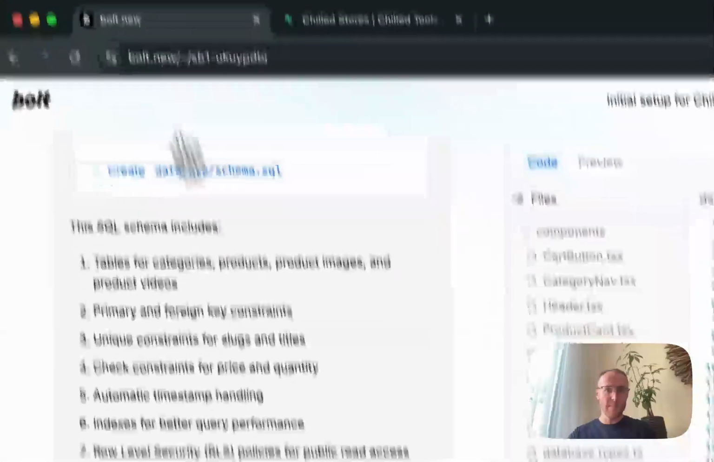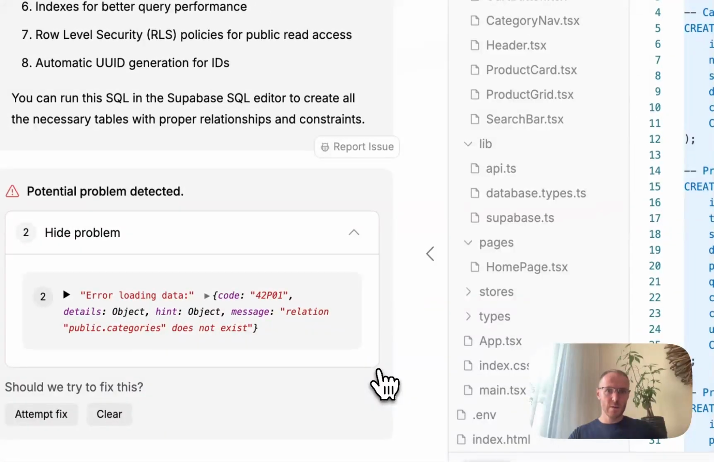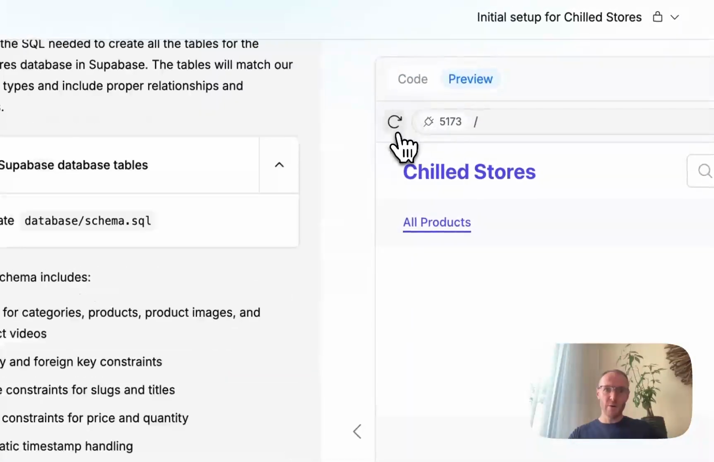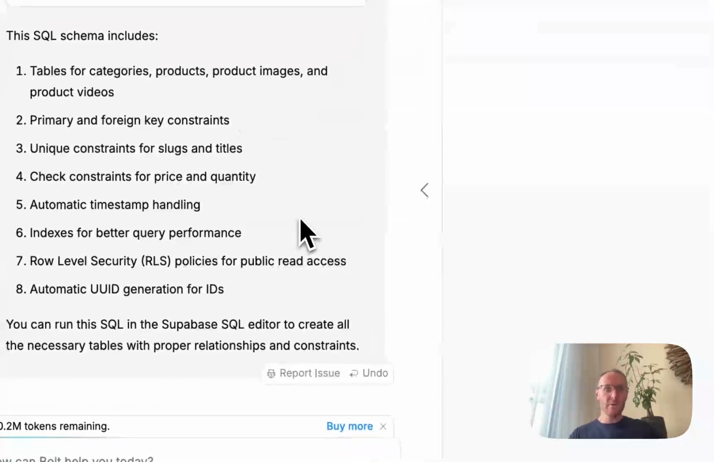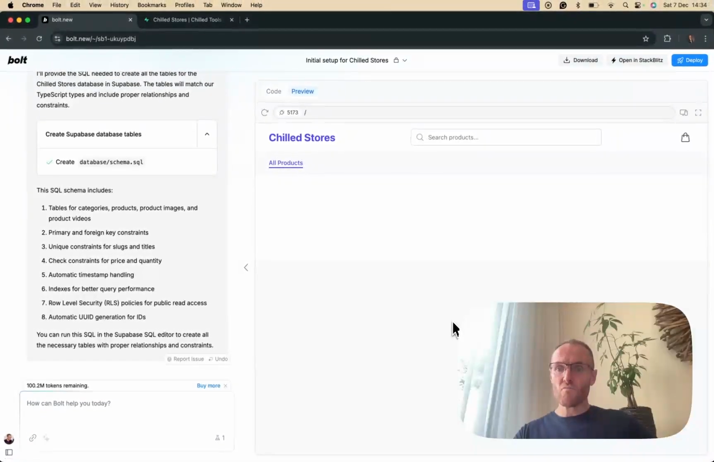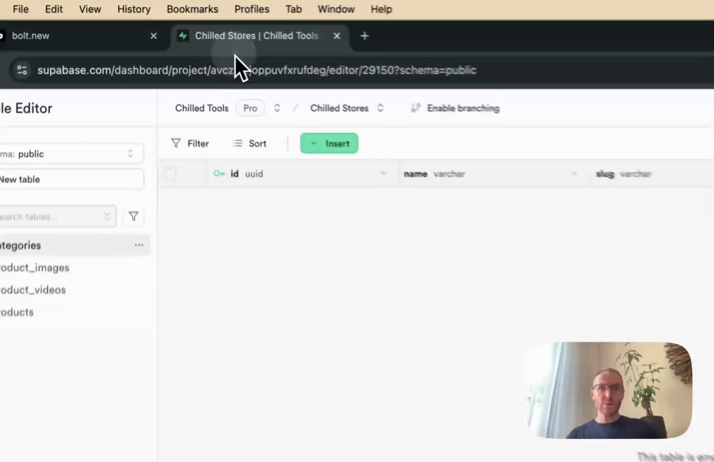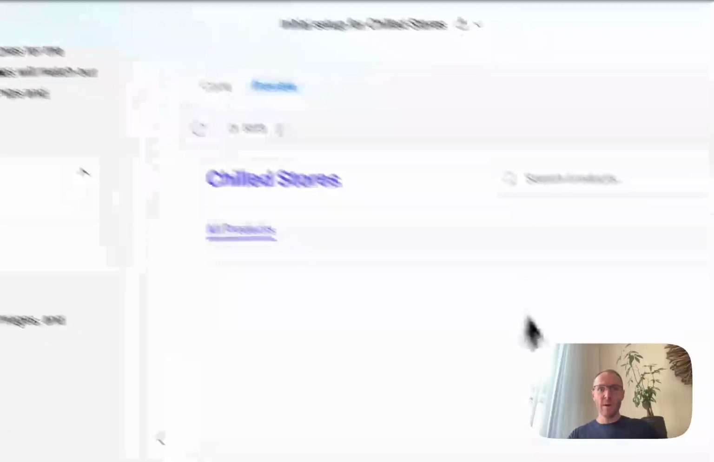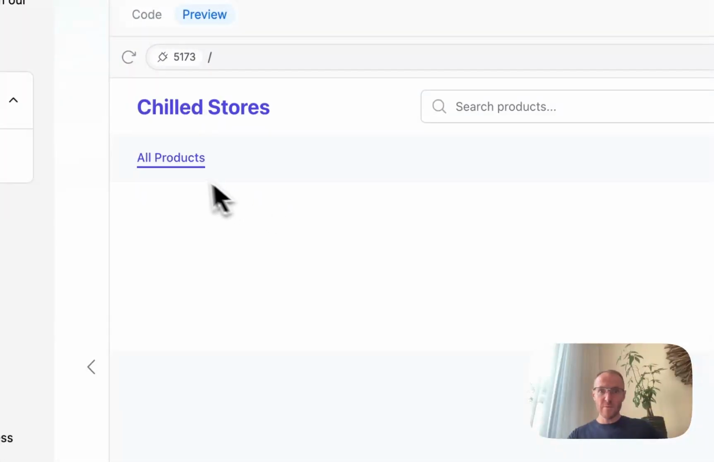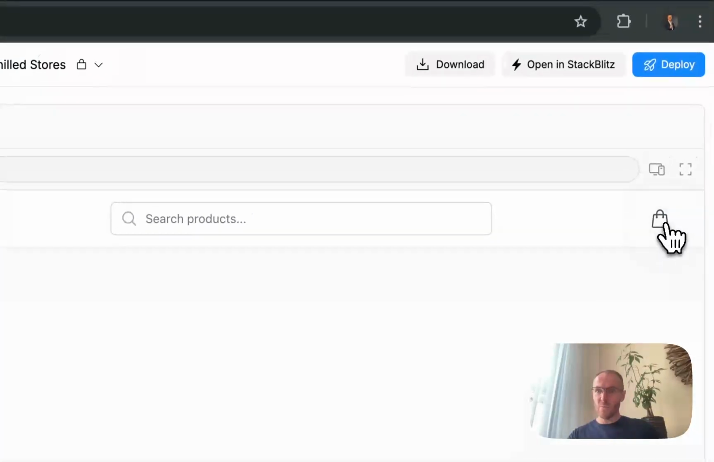We're going to go back here. So now in preview that might work, or it won't error. But obviously we've got no products, we've got no data here to show. But there is a site working, there's a basket.